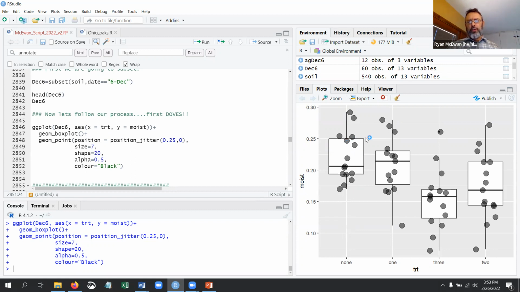There are 15 dots here. We can count them: 1, 2, 3, 4, 5, 6, 7, 8, 9, 10, 11, 12, 13, 14, 15 dots. Those are the sampling units. Remember, the replication is n equals 3. You can't have this analysis go forward. If you do, you have done an invalid data analysis. The replication is n equals 3.